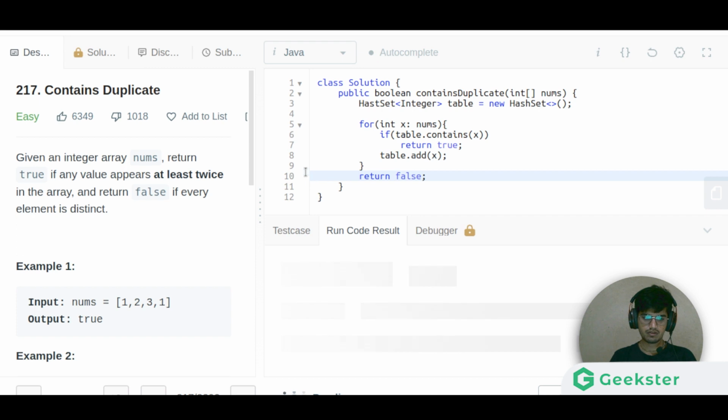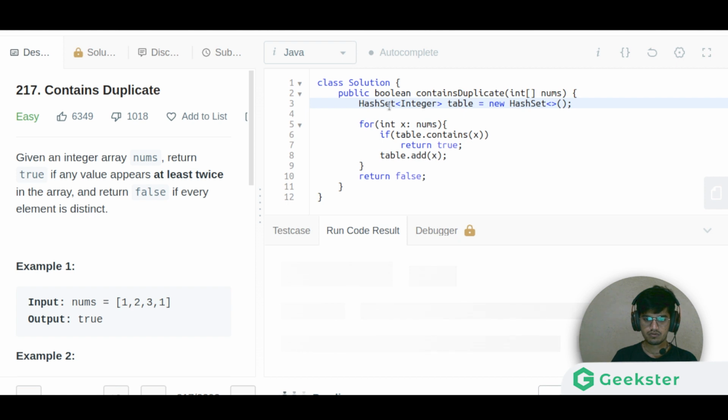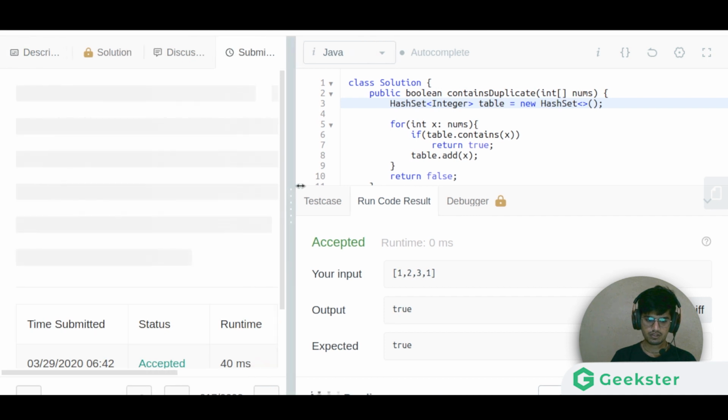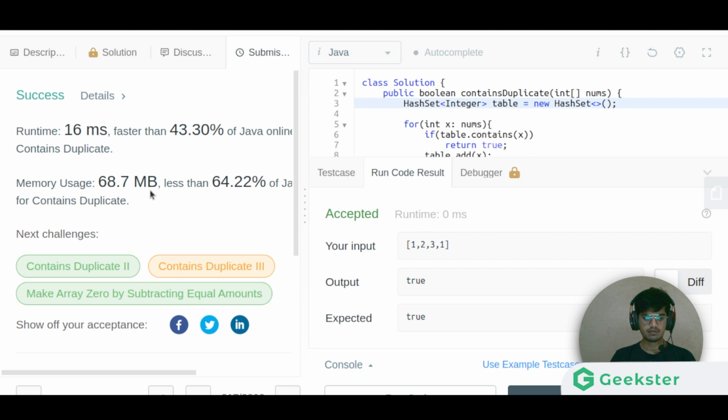Now let us try to submit the code here. It is showing a spelling error here: HashSet should be spelled correctly. Again try to run the code. Yeah, it is working fine. Now let us submit the code and see the solution. So it has been working perfectly.